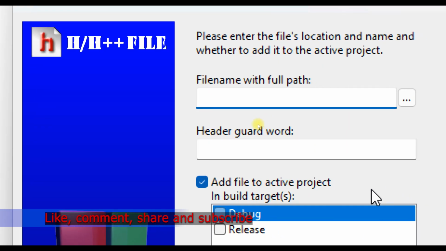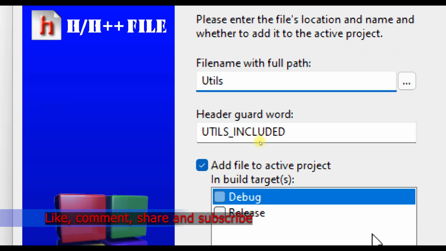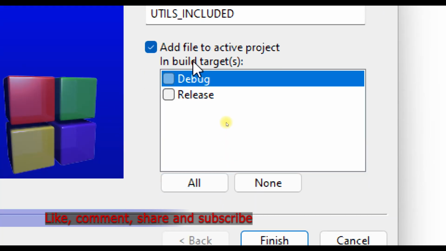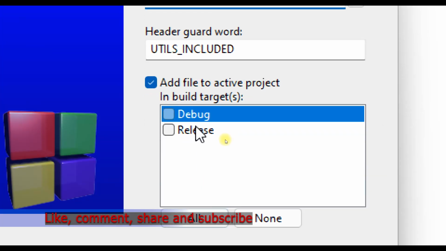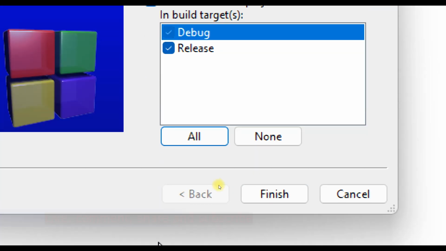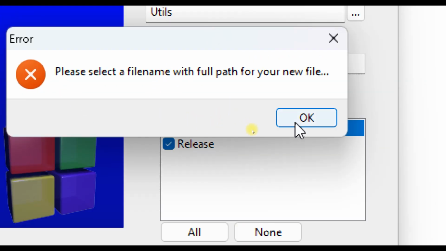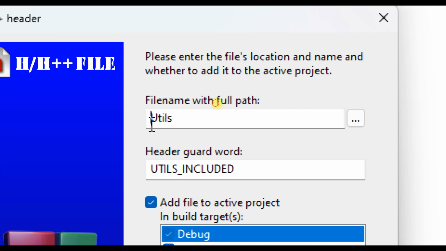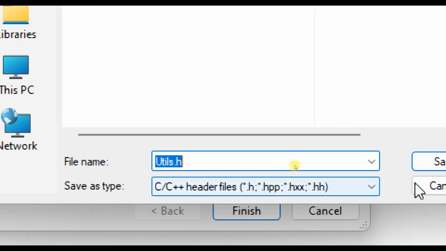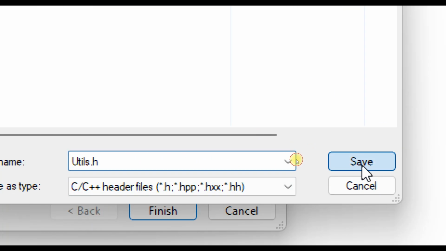So let me call this one utils. And then when I finish, these ones, they are not compulsory. You can decide to check, but let me just use all. When you finish like this, you don't press Finish. If you press Finish, it's only going to give you an error. After you are done with the name, what you need to do is use the three dots and then go to Save. Forget about the name, forget about these ones, just focus on the Save button. Click on it and then go to Finish.